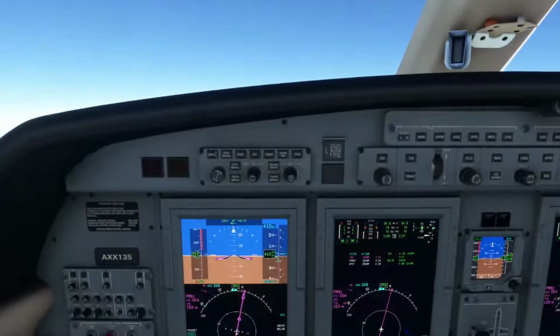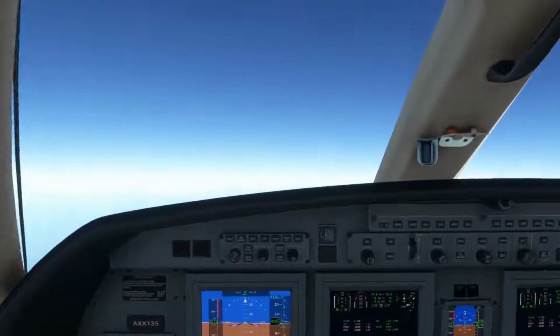Right, how are we doing? 131 miles. Top of descent.